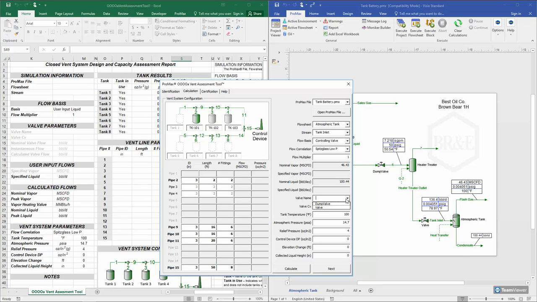The selected valve must satisfy two conditions. It must be a controlling valve, and its flow coefficient must be known. Another possible selection is simulation, which will use flow rates directly from the ProMax file. User input liquid and user input vapor allow the users to directly set either condition.